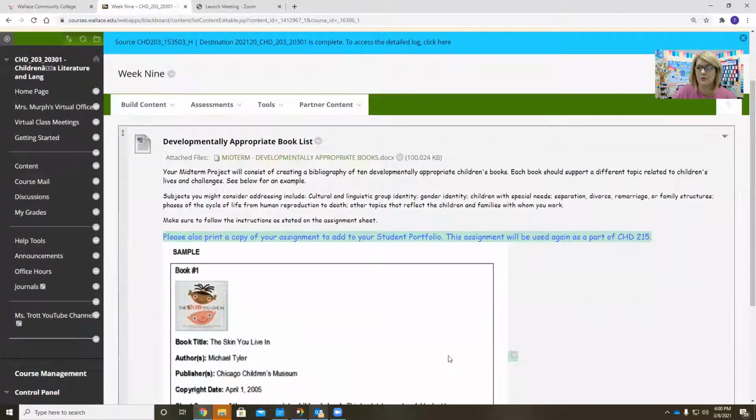So let's look at what we're supposed to do for our midterm. Your midterm project is going to consist of creating a bibliography. Now, you know from English that is where you list out information about the book. Okay, so you're going to make a bibliography for 10 developmentally appropriate children's books.